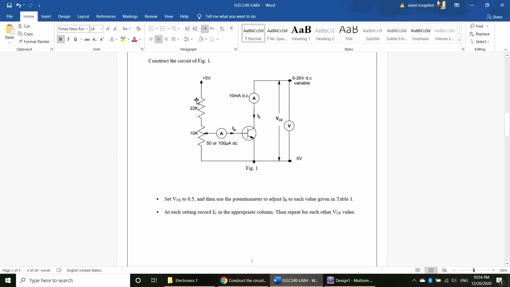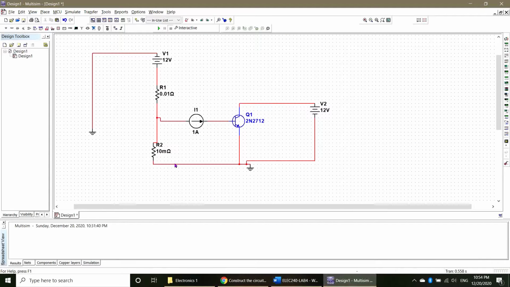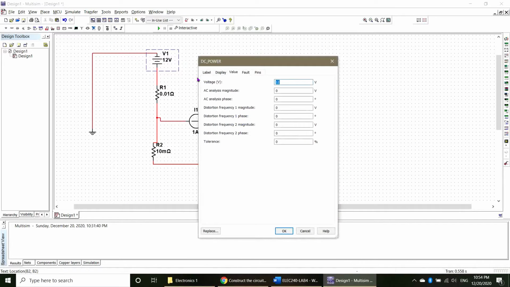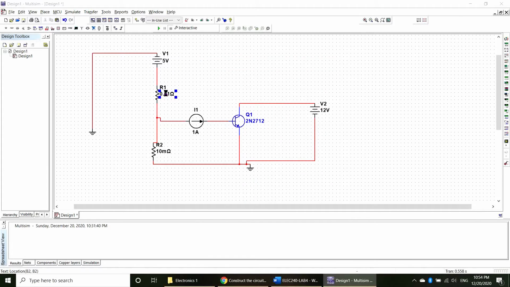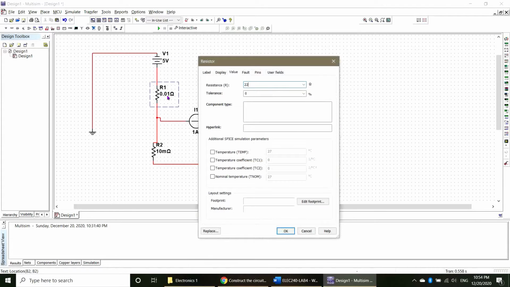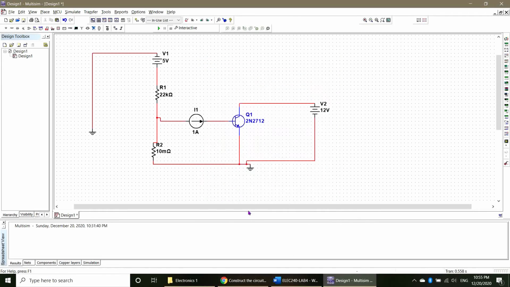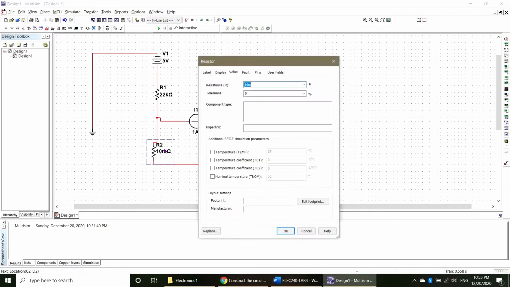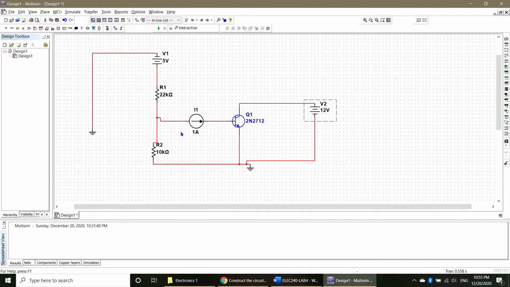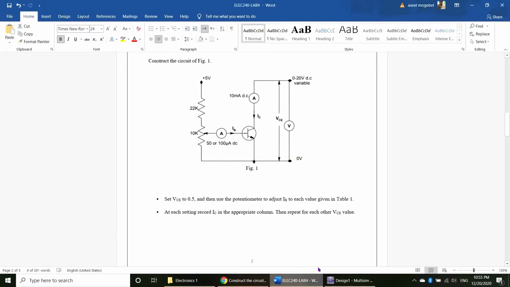Now we need to set the values. As you can see here, we have 5 volt and the resistor values are 20 kilo ohm and 10 kilo ohm. And this DC current source and this DC power source are variables, so we will change them according to this table.